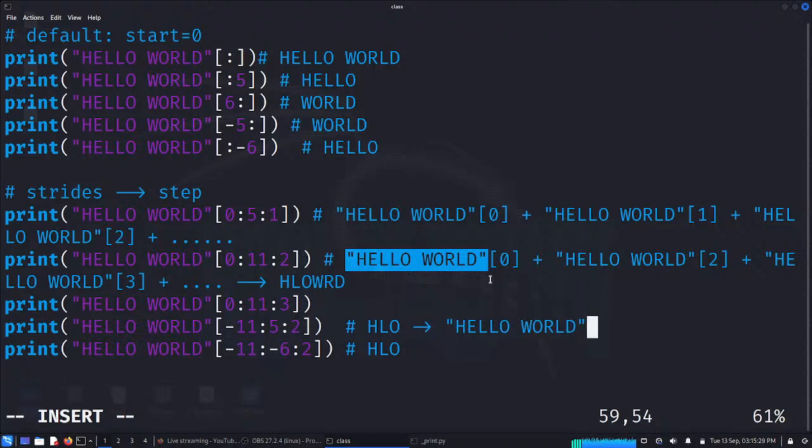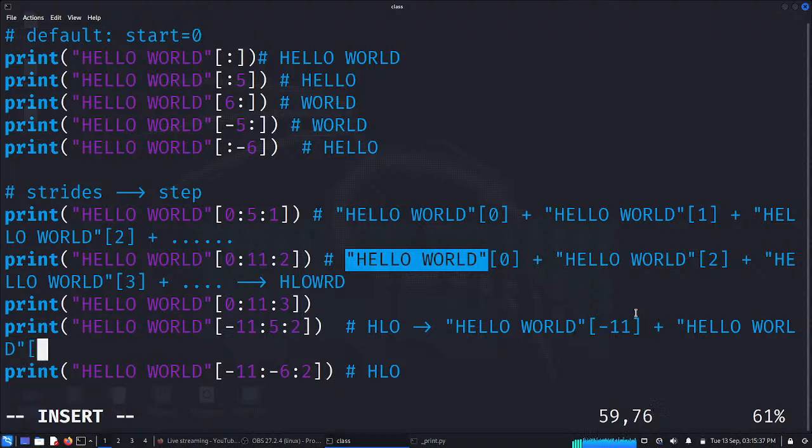We get it from like -11, then same thing, -11, -10, -9, because the step size is -2, and so on, like that. So that's it. And now let us go.